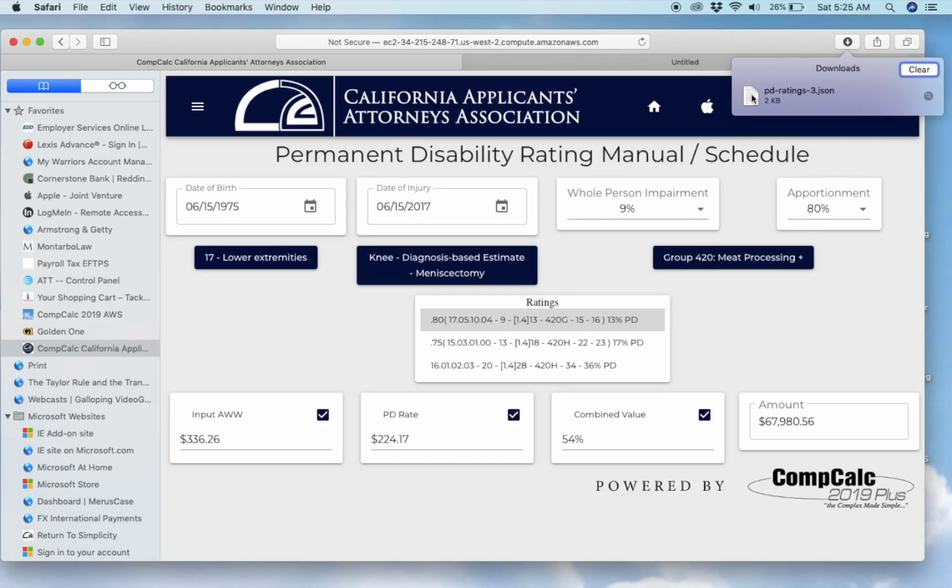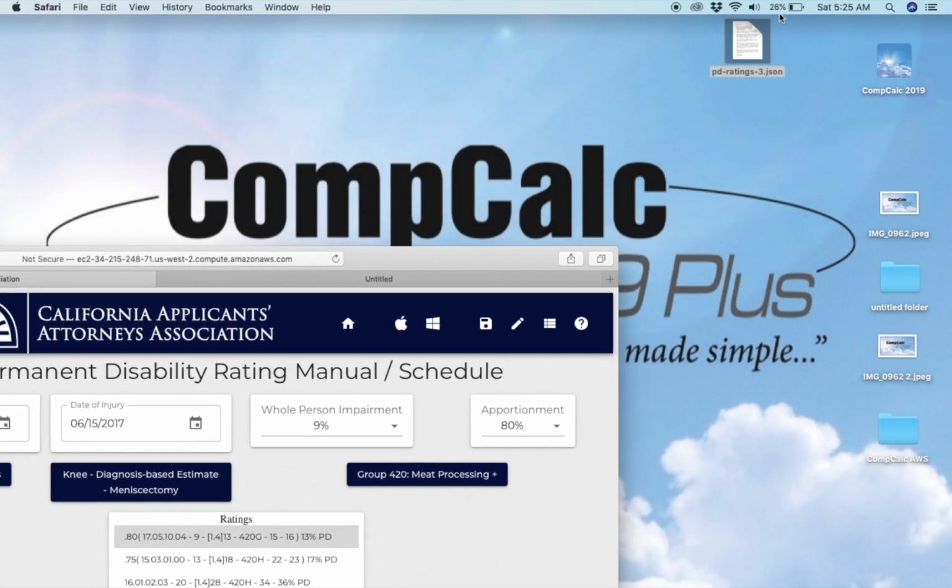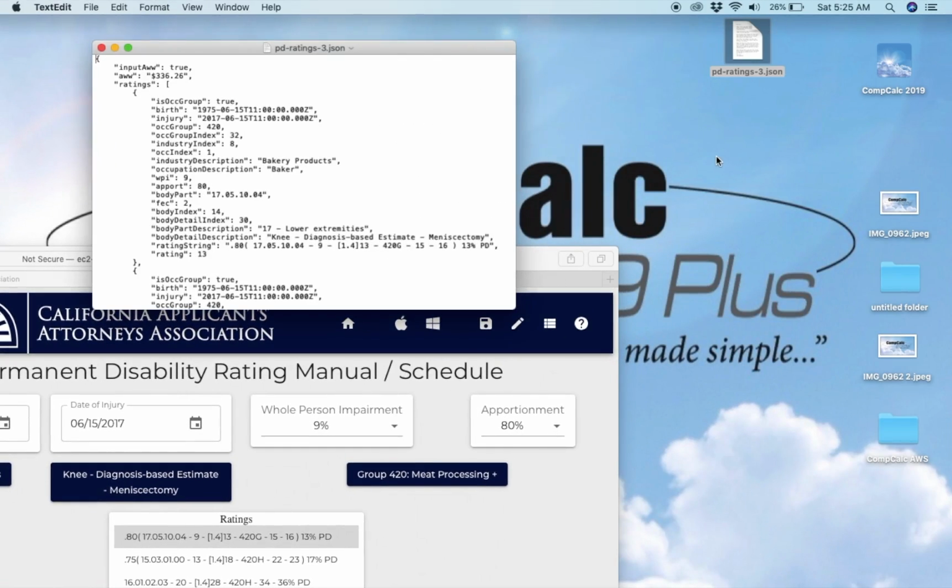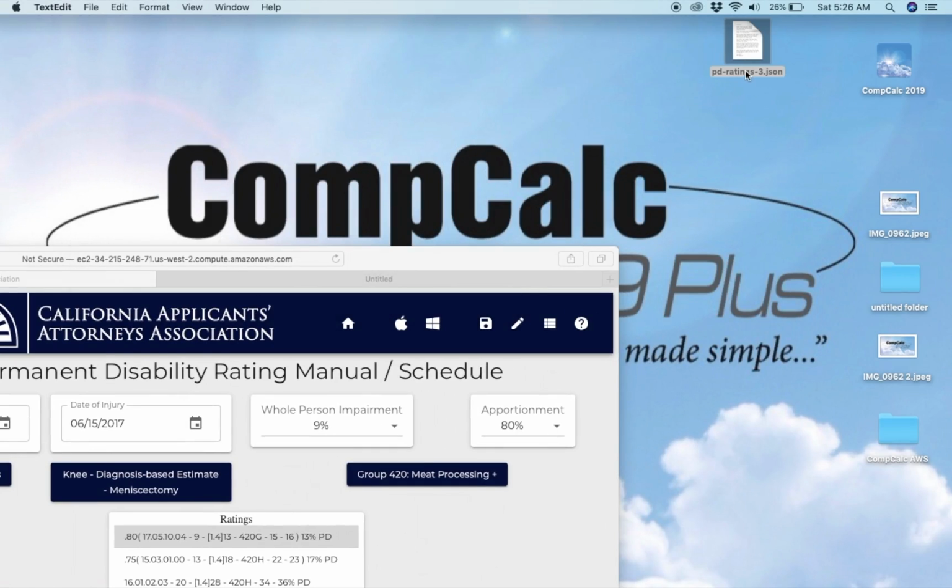And we can take this and put it on our desktop. I'm going to clear this out. And we have a PD rating that we can load. And what I'm going to do is I'm going to close this out. I'm going to change the name on this. I'm going to change this to test.